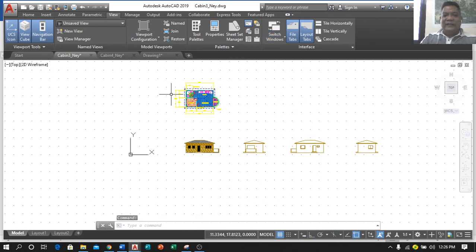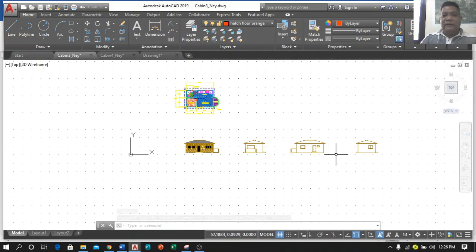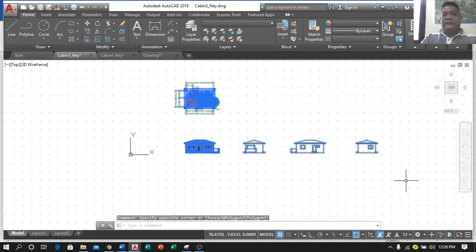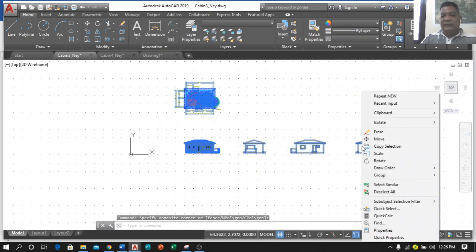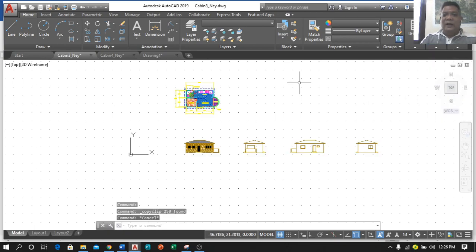Okay. Pwede natin i-highlight lahat ito. Wait. Punta muna tayo sa home para makuha natin yung clipboard. Okay. Clipboard. Ilagay natin dito. Then, right click. Pwede mong i-copy sa clipboard mo. Okay. May nakalagay dito paste o copy. Okay, ito. Click nyo lang yung copy. Okay. Then, escape.